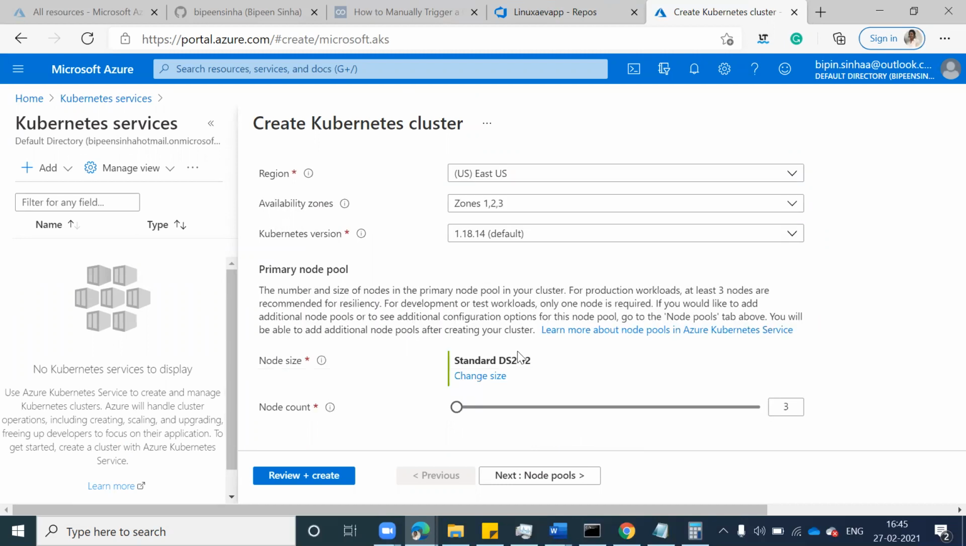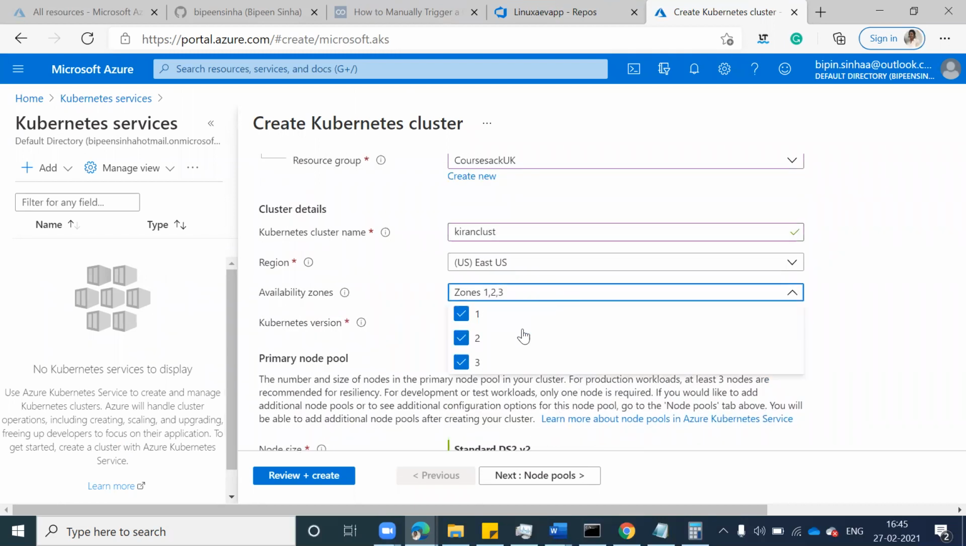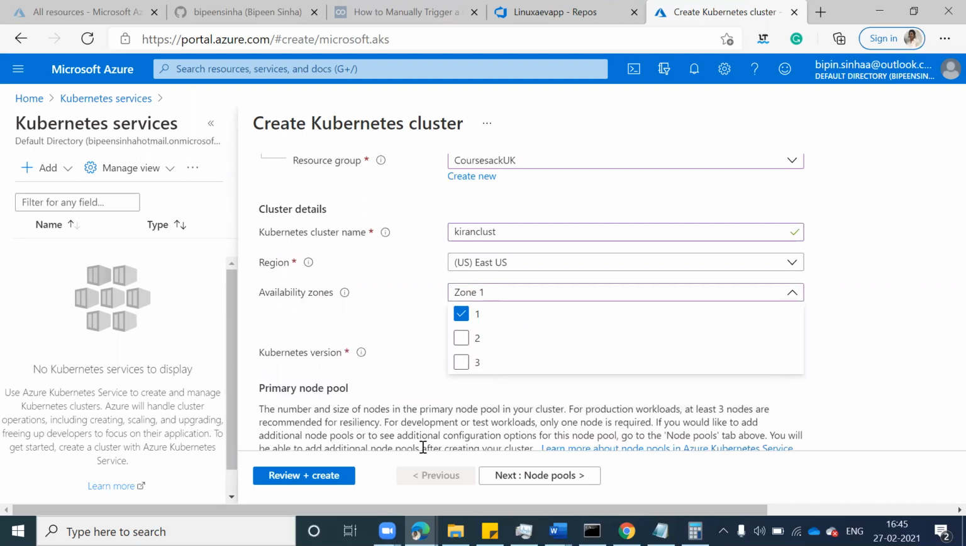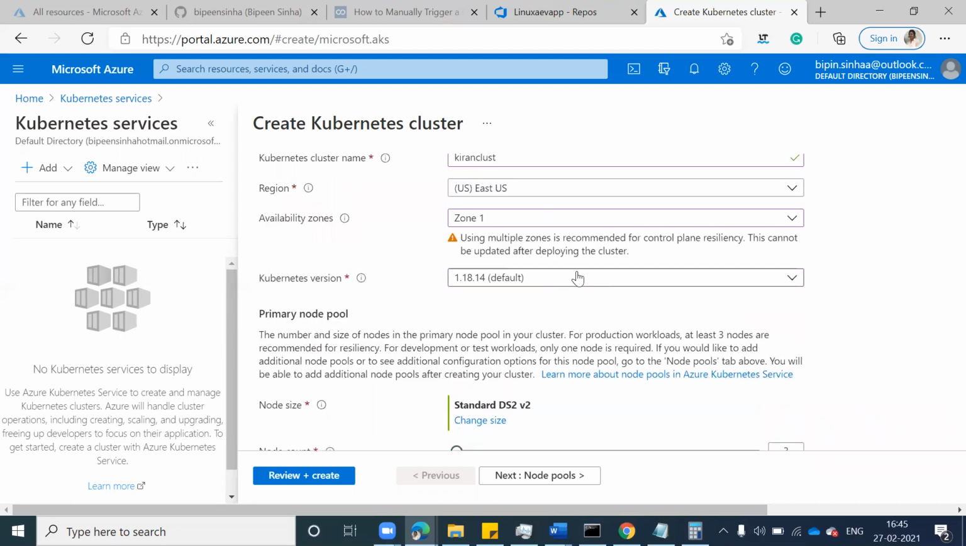Just click remove availability zone. It's saying 1, 2, 3. Just only select one. Now it says that it is recommended that you must have 3 nodes in a cluster. But I say that I want to go with only 1 node. So change 3 to 1.